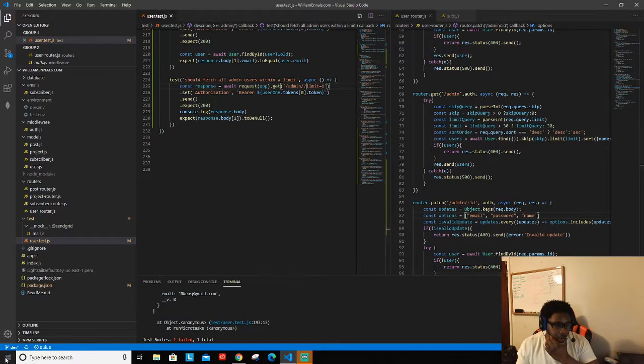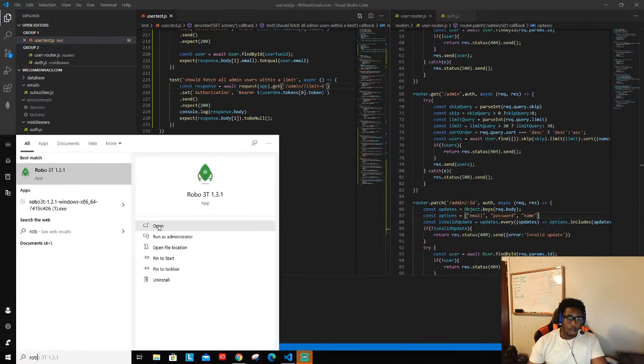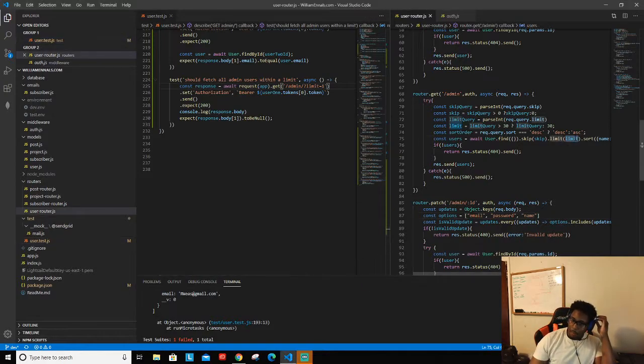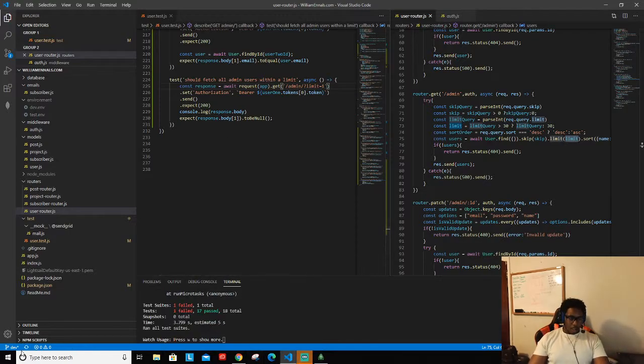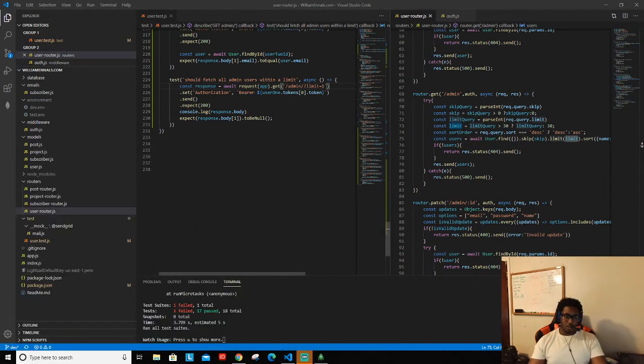So now what I'm going to do is go into Postman and do a real life comparison. So let's go Robo3T. This is going to help me pinpoint if I'm doing something wrong here, or if the test environment is a little buggy. That's going to take a second, so I'm just going to go ahead and open up Postman as well.